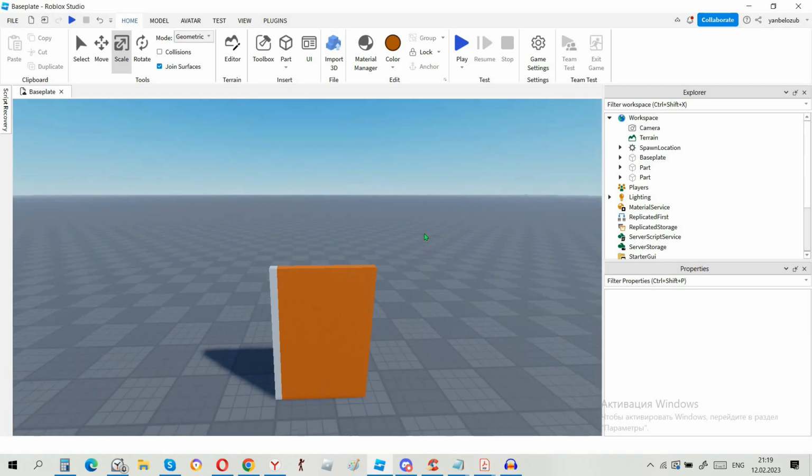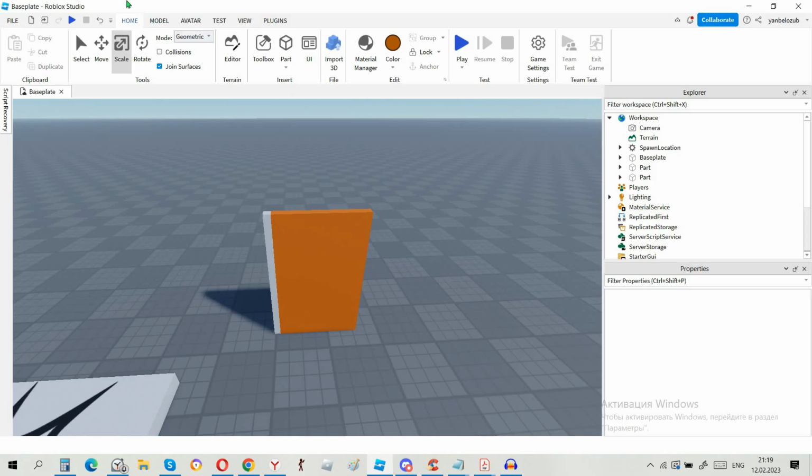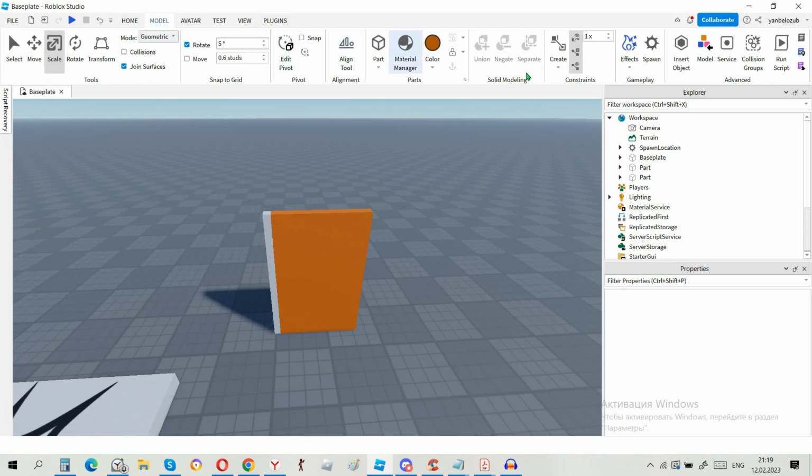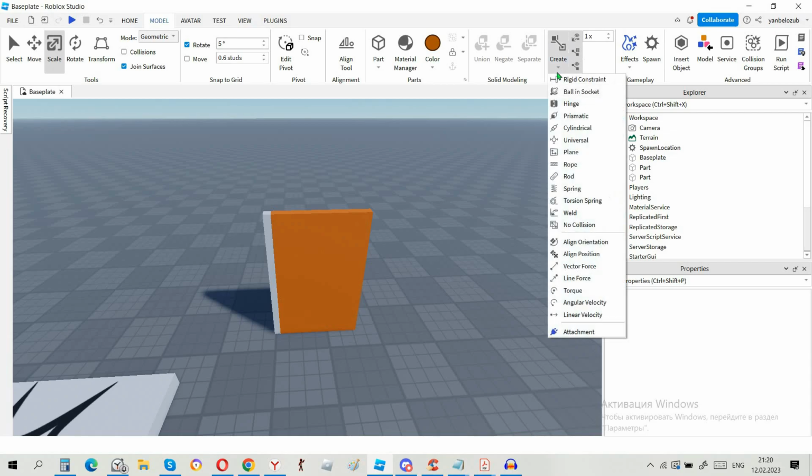Now I'm going to introduce you to the hinge. A hinge is when one object very quickly follows another object, something like a weld. So we go to the Model tab, go here, and select hinge.